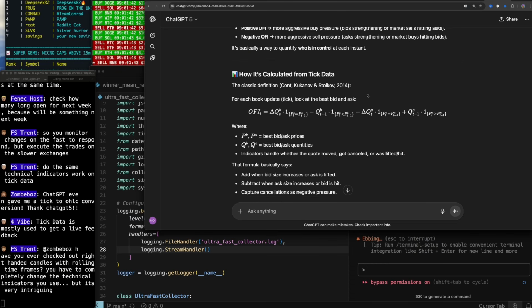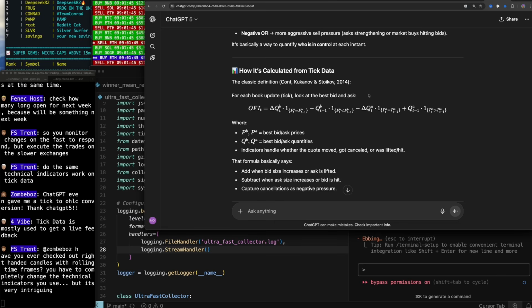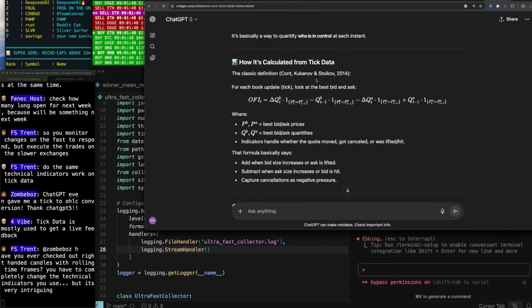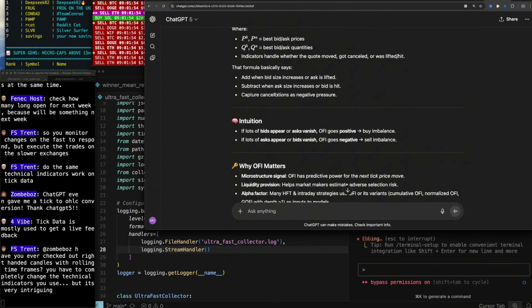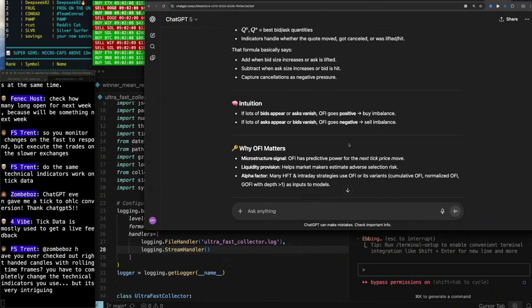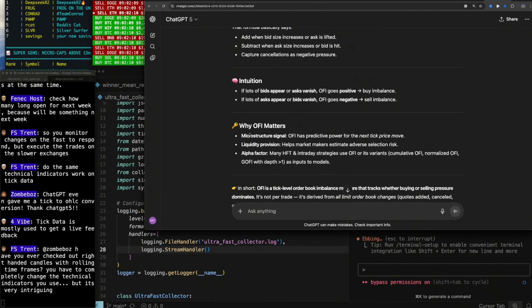How it's calculated from tick data. The classic definition, Cont, Kukanov, and Stoikov. Intuition. If lots of bids appear or asks vanish, OFI goes positive. Buy imbalance. If lots of asks appear and bids vanish, OFI goes negative. Sell imbalance. Why OFI matters.